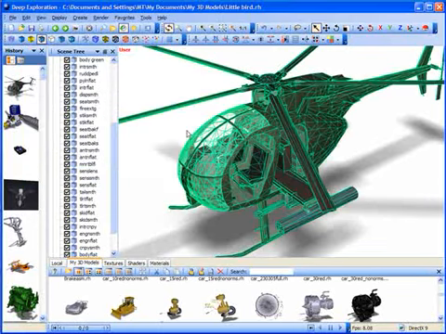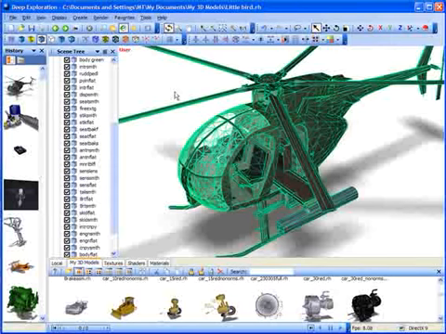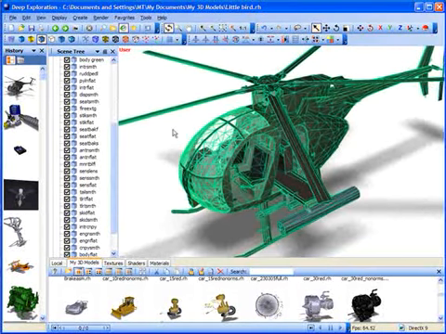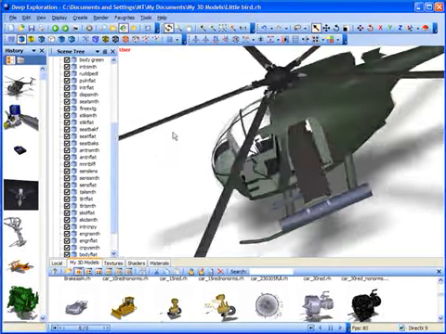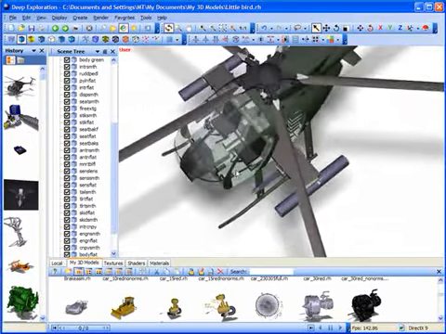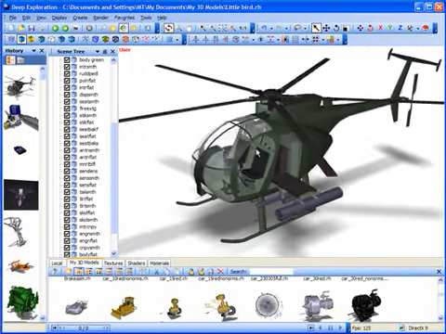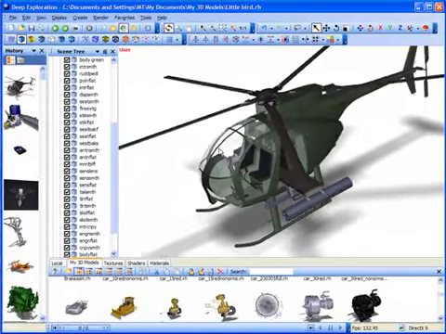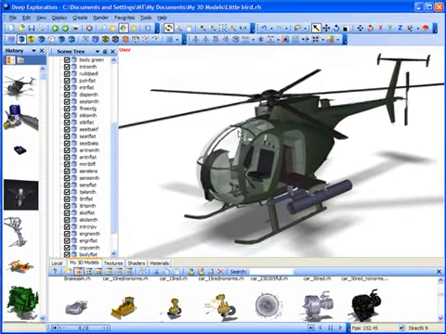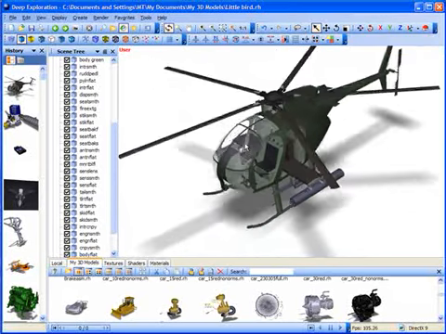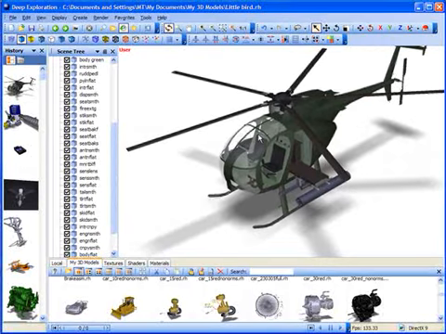So we'll OK to that, and we can see here that this model, we'll put it back into the solid mode. We've not compromised the appearance in any significant manner, and it's now 30% of its original size. So the next thing that we may choose to do is to add some materials.